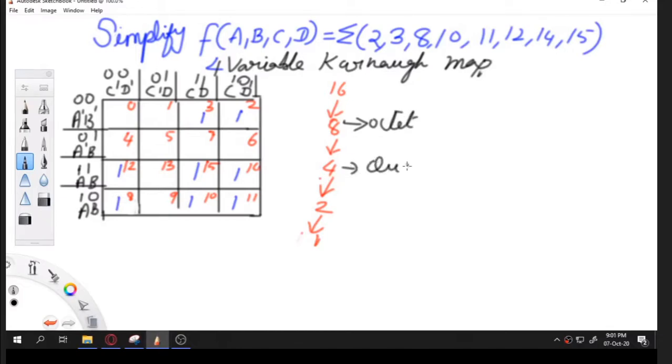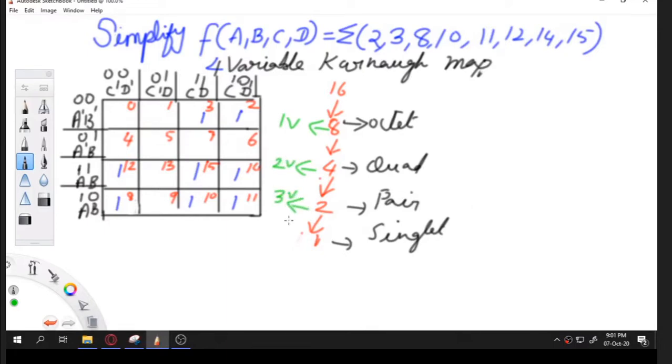So continuous 8 is an octet, continuous 4 is a quad, continuous 2 ones is a pair, and a single one is called a singlet. Now we have to look into this Karnaugh map to see how many adjacent ones are available, and first we have to look for the largest possible group. Here the largest possible group is 16 ones. If there are 16 ones, the simplification is 1. The answer is 1, that's all.